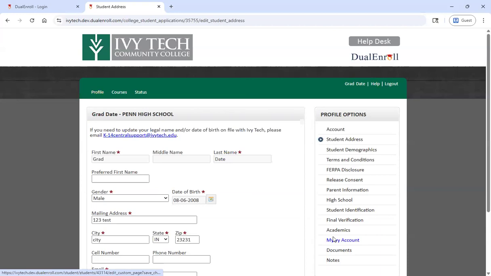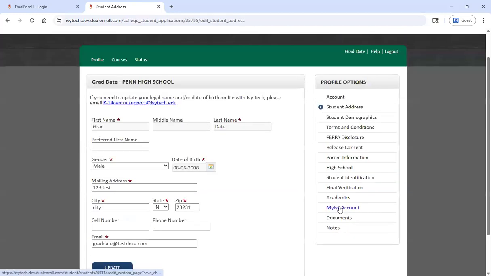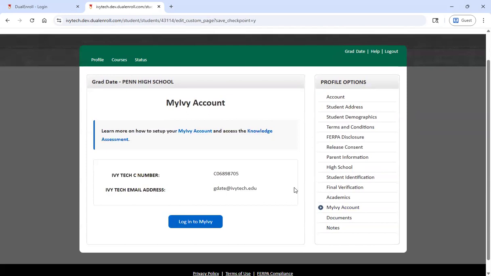Over on the right-hand menu, if your application is complete, all these menu items will be white. If there's anything that you need to update or complete for your application, then those menus will be orange, letting you know you need to update that information. But if your application is complete, you'll have access to this MyIvy account menu now, which is a new feature in dual enroll that gives you access to all of your Ivy Tech information.